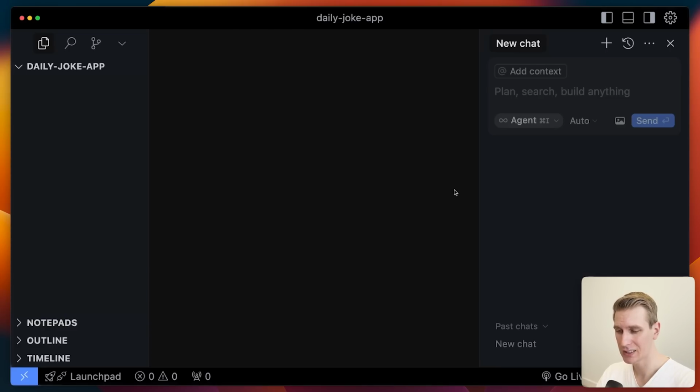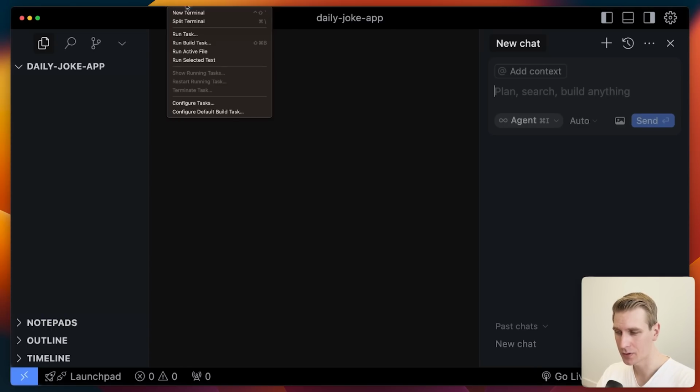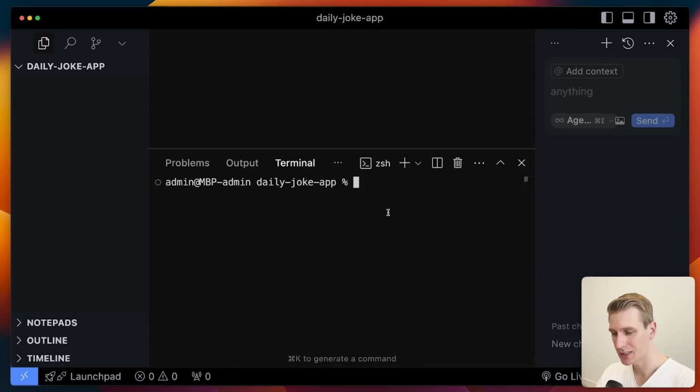I want to create a basic Next.js boilerplate. I can do it through the chat. So I could say something like create a Next.js app. However, I would actually like to do this manually myself. If I open up the terminal here, new terminal, I can do it myself here. So I could say npx create-next-app. You can look this up.